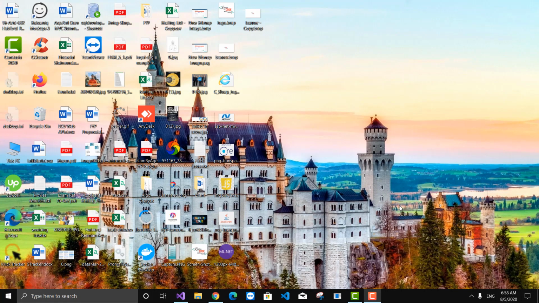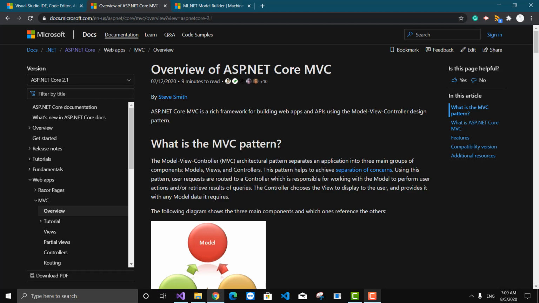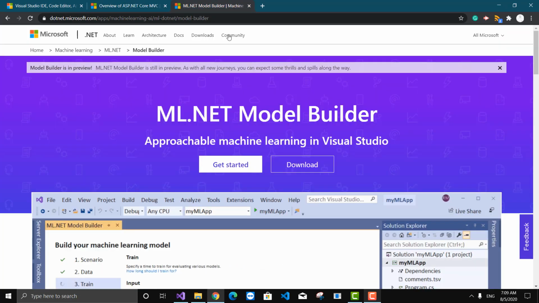So let's start this. There are a few prerequisites for this project: Microsoft Visual Studio 2019, ASP.NET Core minimum 2.1 version, and ML.NET Model Builder, which is part of Visual Studio 2019.